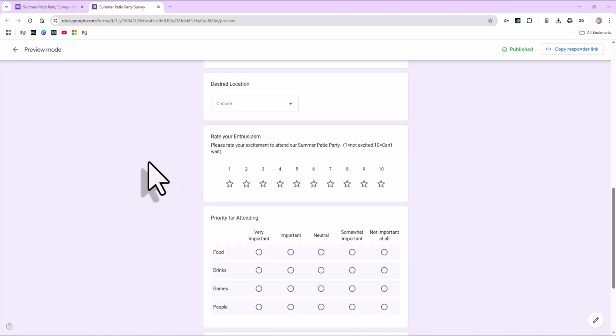Another type of question is our rating question. So you can use different types of rating mechanisms. This particular one, I've chosen 1 to 10 and I've chosen stars. You can do thumbs up, you can choose 1 to 5. It basically allows your responders to rate a question or the information based on a set of criteria that you have set.